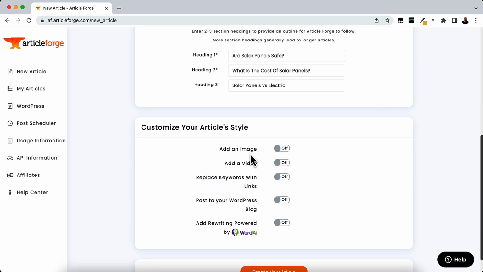Customize your style. We can add an image, so let's go ahead and add an image. What this does is it pulls from stock images, like not Shutterstock, but places that allow you to use their images in your content, such as Pixabay and Unsplash. We can add a video. This will add a relevant YouTube video to your content. Let's go ahead and turn that on.